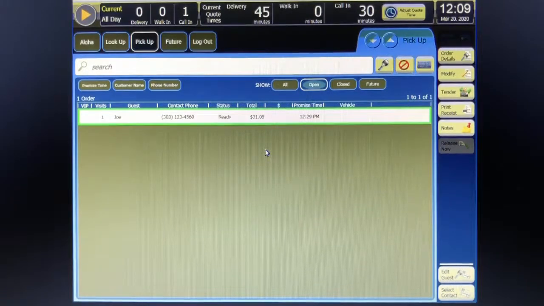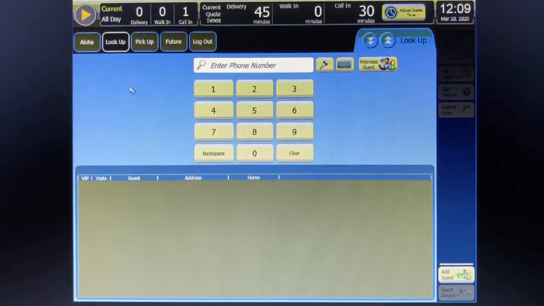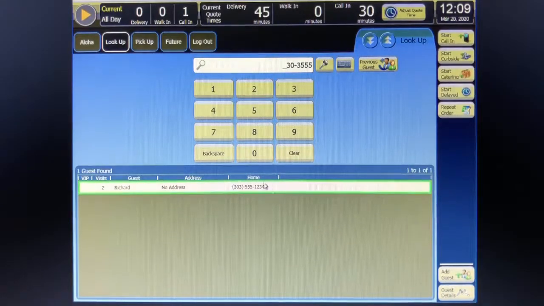Let's continue placing different kinds of orders. Let's go back to the Customer Lookup screen, and the next customer is going to be looked up by phone number, as he does have information on file with us. So his number is 303-555-1234, and you can see that it pulls him right up here in the listing as guest found with the phone number listed, 303-555-1234, and this time we're going to start a curbside pickup order.